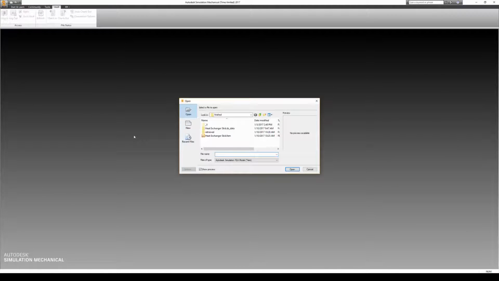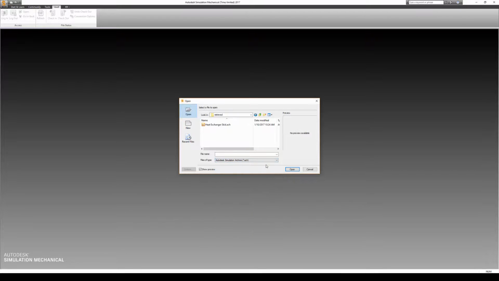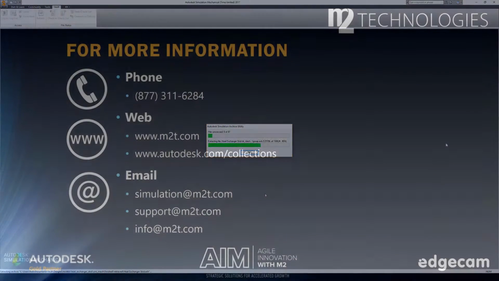Alternatively, you can just use the Open command to unpack your archive. When you hit Open, SimMech will be looking for an FEM file, so you won't see archives unless you select .ach from the Files of Type drop-down. Select the file and open it, and from here the process is the same. Double-clicking on the archive in Windows Explorer would have the same effect.